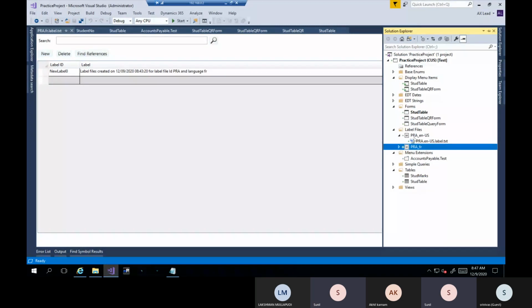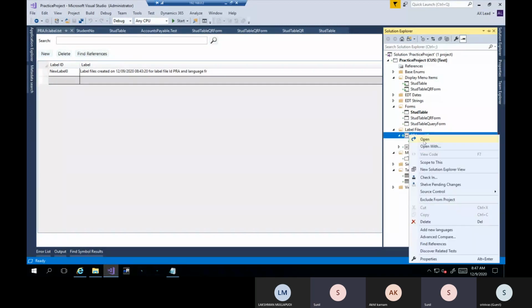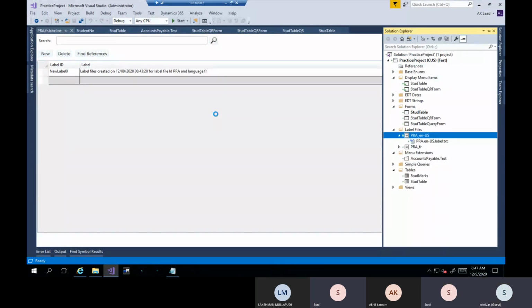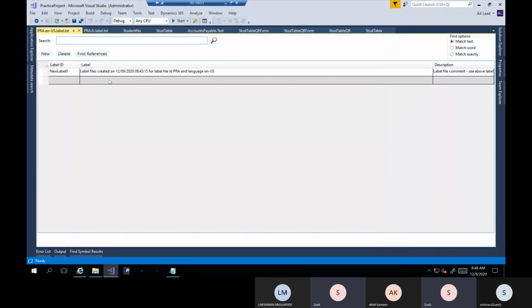Okay, so I'm opening the PRA ENUS. So I click and open. Again, it's going to take time. Oh my God. So once it is opened, you will see PRA underscore ENUS. So let it open. Here we will create our labels. So this is the PRA ENUS label.